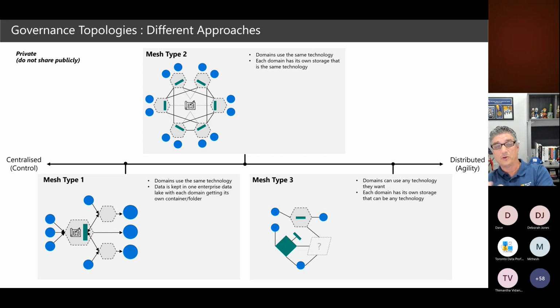Going to mesh type 2 is all domains are using the same technology, but each domain also has its own storage, which means you now run into the problem of how you connect all this storage if consumers need to combine data from more than one domain, which they are. So I do see some companies using it this way. This could be where virtualization software comes into play, but it's still very challenging to get the performance you need out of this.